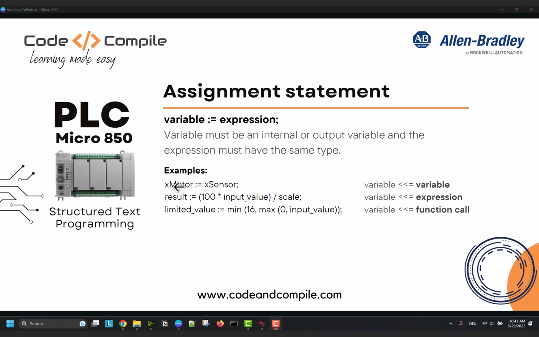First example, you say something like X motor colon equals X sensor. This is something new to you. First you define a variable called X motor, and then you have another variable, X sensor. So these are two variables, and X sensor is writing the information to X motor. So it's always from right to left. Never forget that. It's always from right to left.